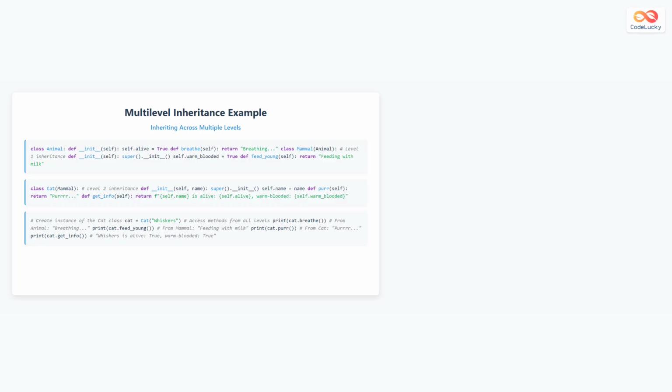Finally, we define a class called Cat that inherits from the Mammal class. It calls the parent constructor and takes a name, then also defines a method purr that returns the string purr, and it defines another method called getInfo that returns a string with the cat's name and whether it is alive and warm-blooded. Now, when we create an instance of the Cat class with the name Whiskers, we can call the breathe method from the Animal class, the feedYoung method from the Mammal class, and the purr and getInfo methods from the Cat class. They return the following strings respectively: breathing, feeding with milk, purr, and Whiskers is alive, True, warm-blooded, True.